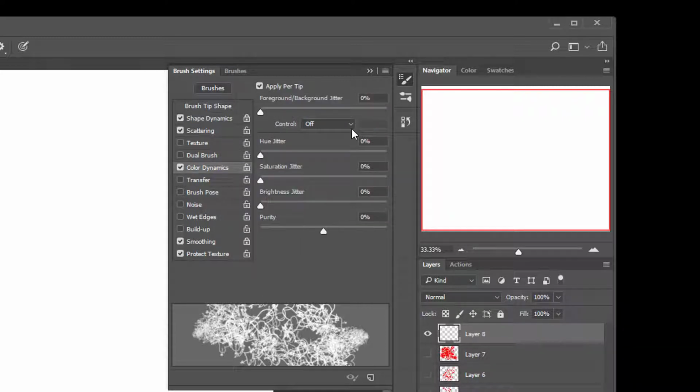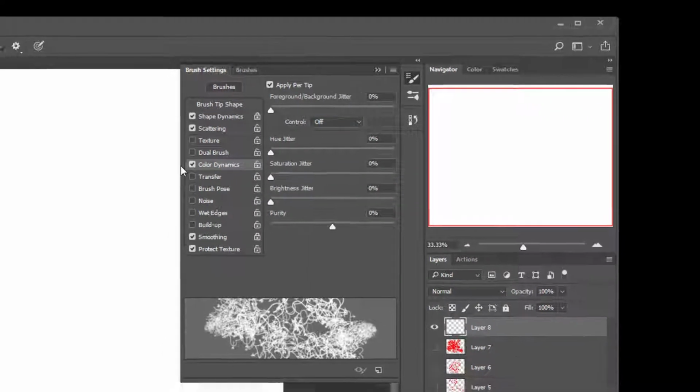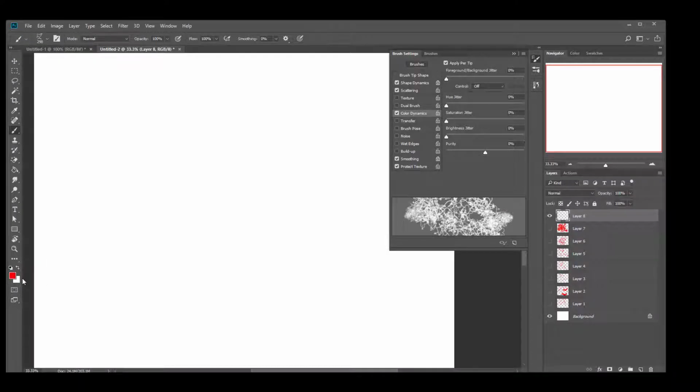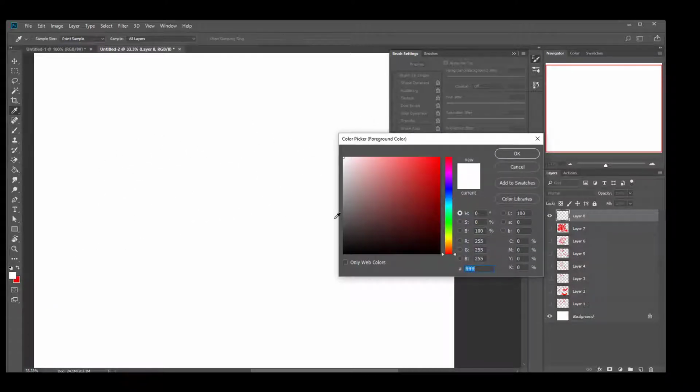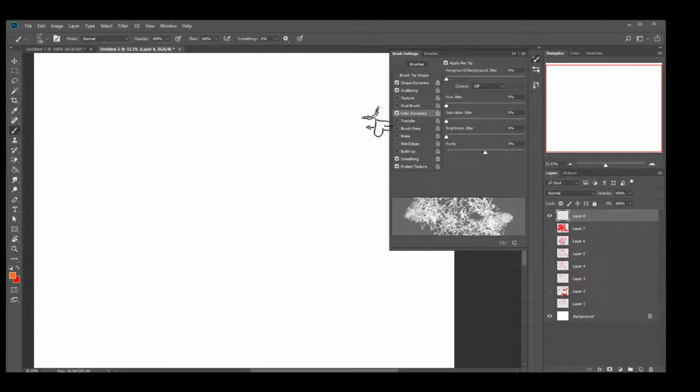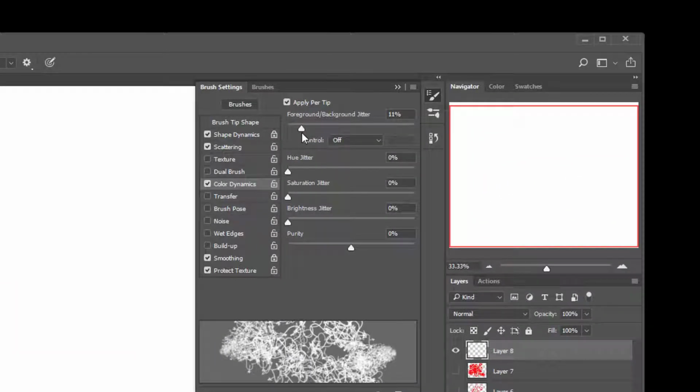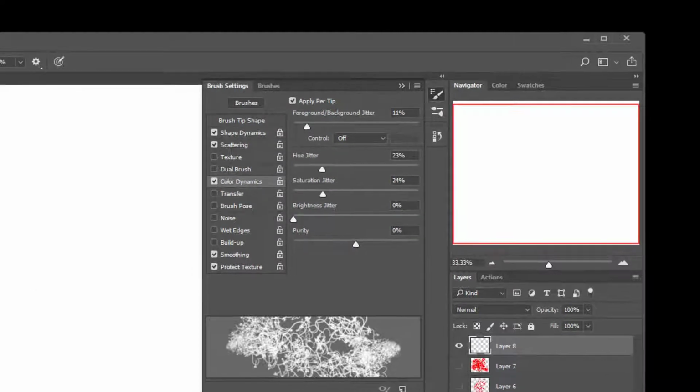This one is kind of interesting, color dynamics. This one will blend your color shapes, whatever colors you have there, together into the one stroke. So let's give that a go. Instead of white, let's use more of an orange there. Let's increase the jitter, the hue, certainly saturation. Let's see how this works.